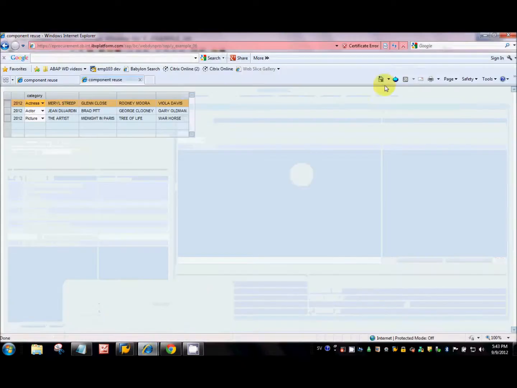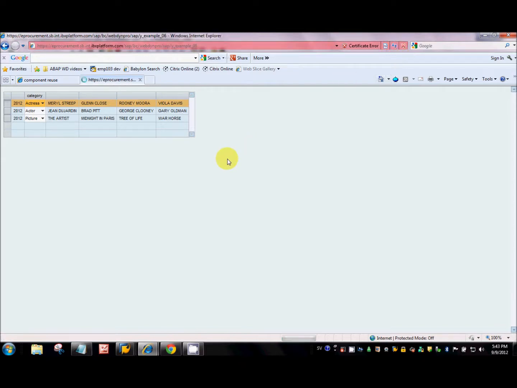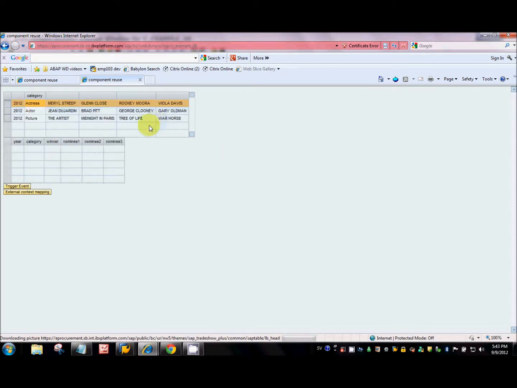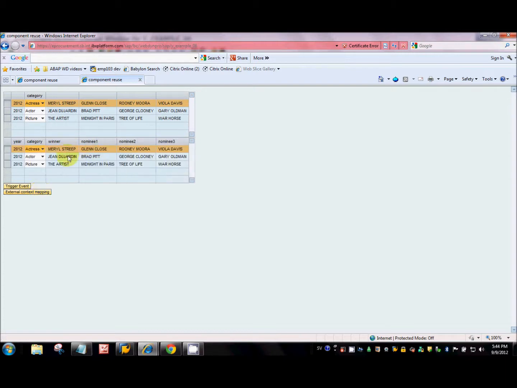Okay, let's refresh the screen. So I have a new table now. This trigger event button is coming from component 4, so don't worry about it. This is the button we have created, and this is the table that is coming from component 4. Now once I click this button, you can see the data.